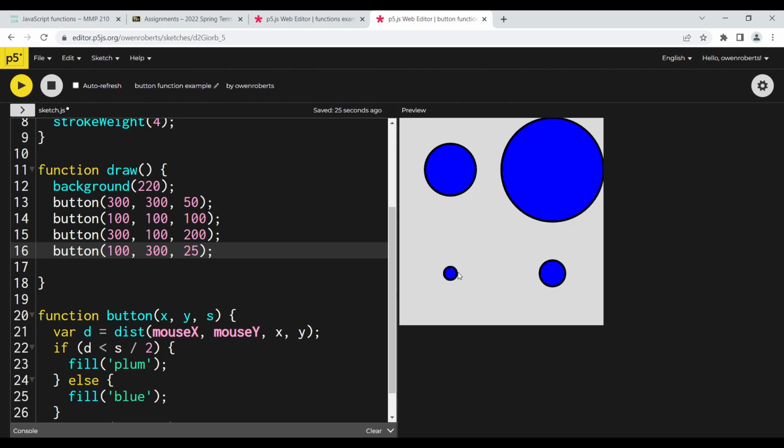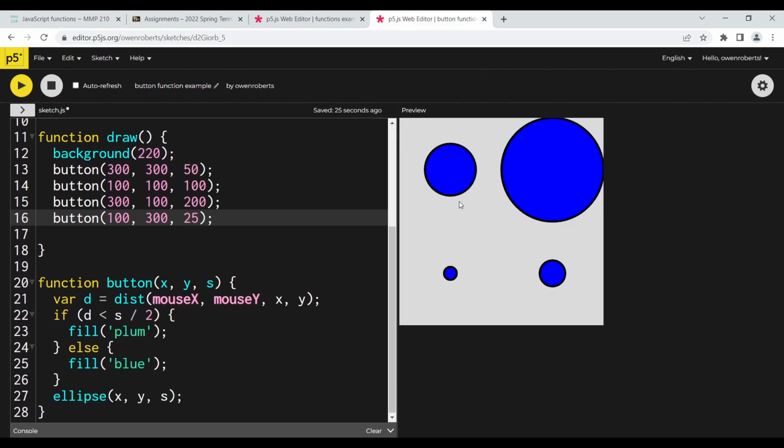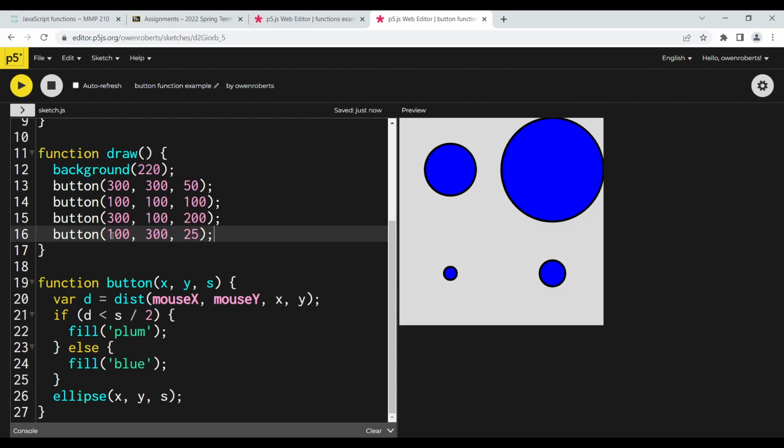So the buttons don't actually do anything. Obviously, we need to do more with this to make them have other things that happen. But we can start to create our own functions that have specific functionality that we can recreate. So instead of having to calculate the distance of a bunch of different stuff and figure all this out and rewrite the code over and over again, if I can abstract the idea of a button into its own function, then I can reuse it as many times as I want.